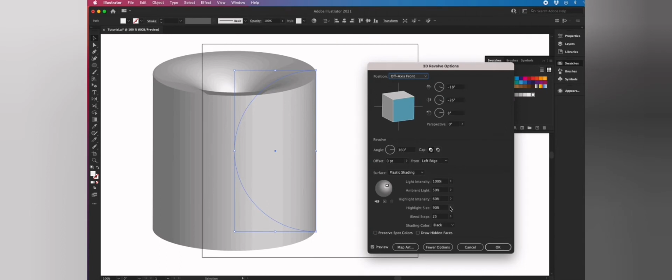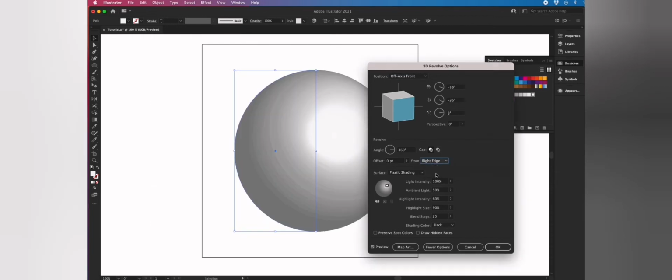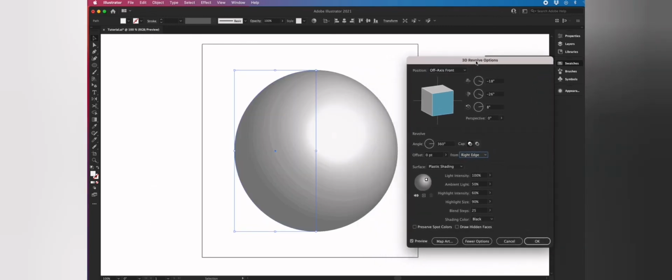And you'll see this dialog box appear, and we have a number of different options. You can see here that it is revolving along the left edge, whereas if we change that to the right edge, you will see that it revolves along that right edge to turn our two-dimensional semicircle into a 3D circle.